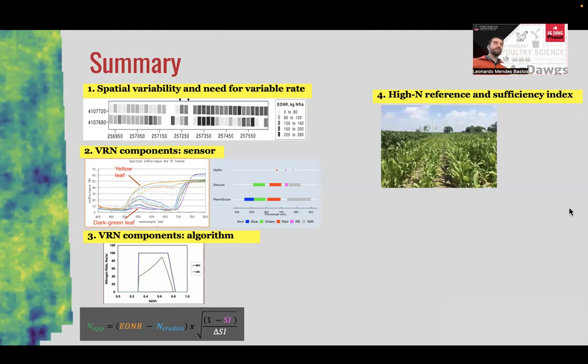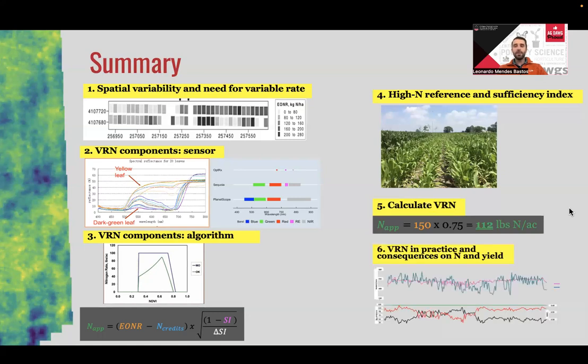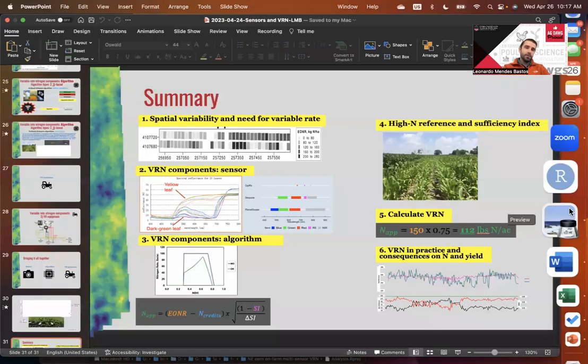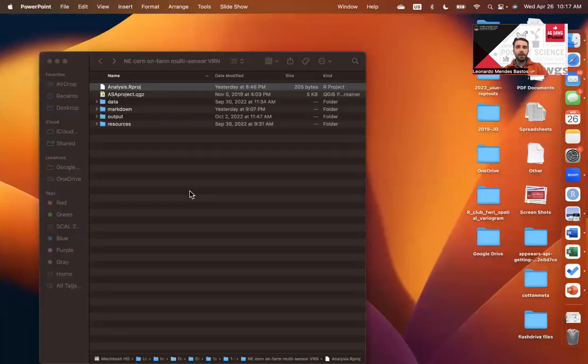We talked about the need for a high nitrogen reference. In this case, I was showing you a strip that received an over application of nitrogen, and that was our high nitrogen reference, and how we use that to then calculate the sufficiency index, which is actually what goes back to the algorithm. So that's what I had today for the lecture part.